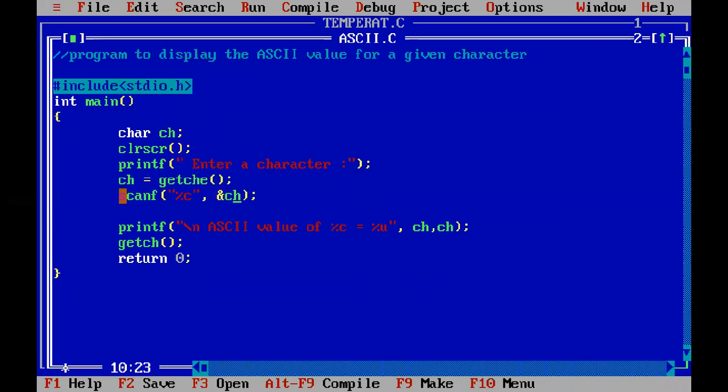However, I wanted to show you something else. That is why I'm just keeping it in the comment section. The same thing that this scanf statement is doing can be done using the getche function also, because getch and getche do the same thing, that means get the character from the keyboard. Whatever key you press will be considered as a character and taken as input.